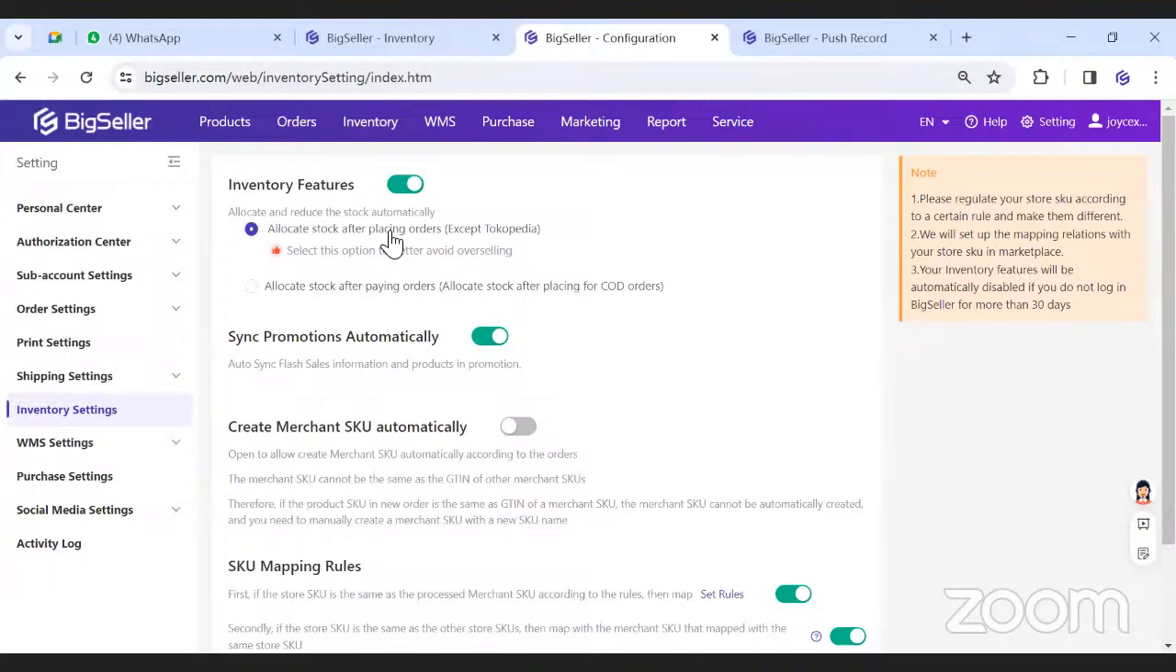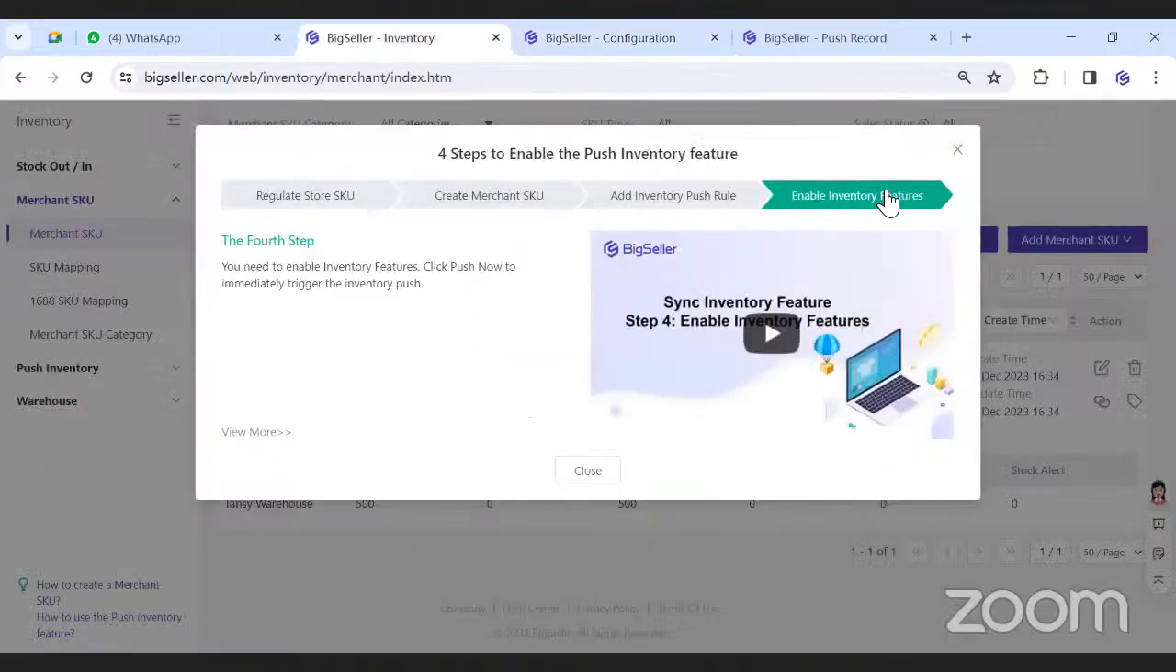And remember, if you want our system to automatically deduct the inventory, you need to process your order in BigSeller. Here is the condition. You need to process your order in BigSeller. Otherwise, when you ship the order, the inventory will not be deducted automatically. Okay, so this is the final inventory push rule. Remember to do it step by step. Don't skip any step here. Do it step by step. So here we have no problem.